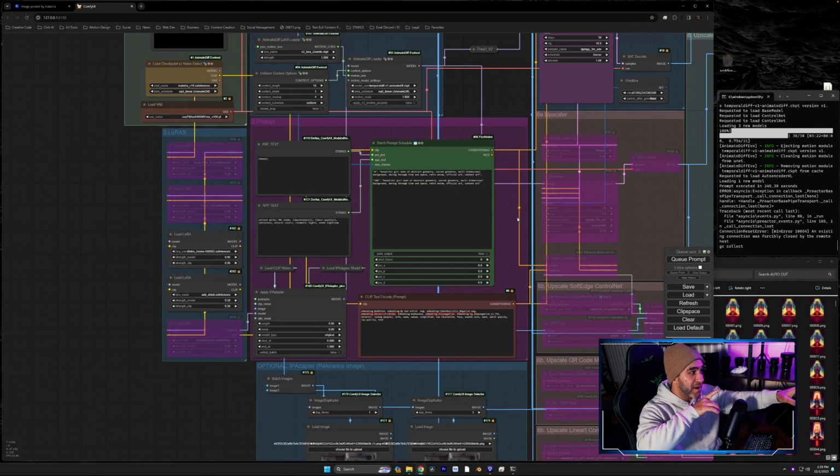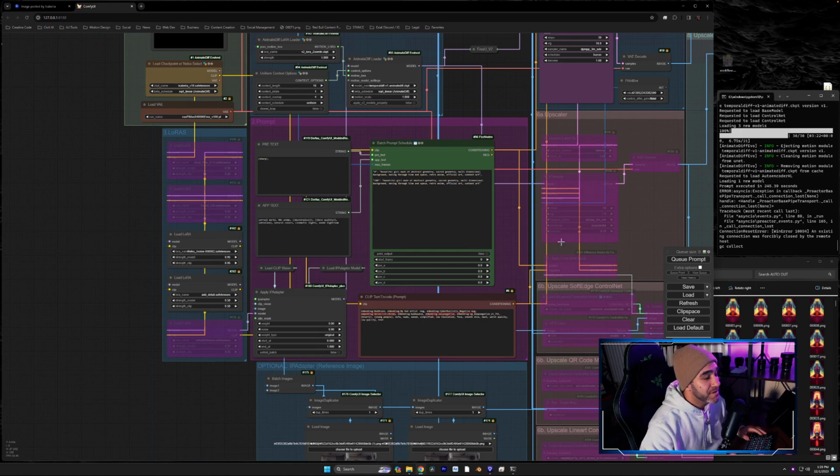Any questions before moving on from the prompt and the batch prompt scheduler or the IP adapter?